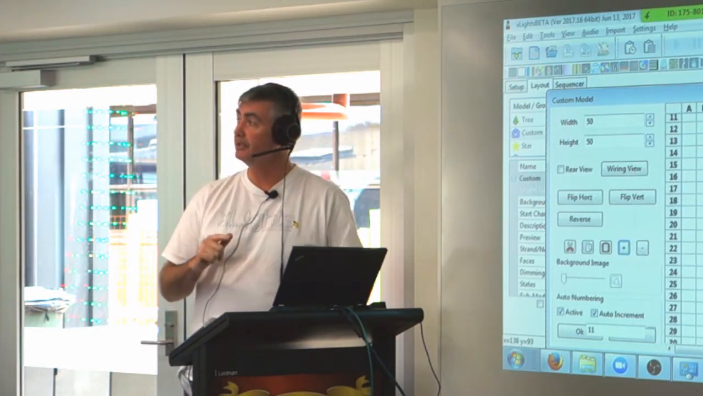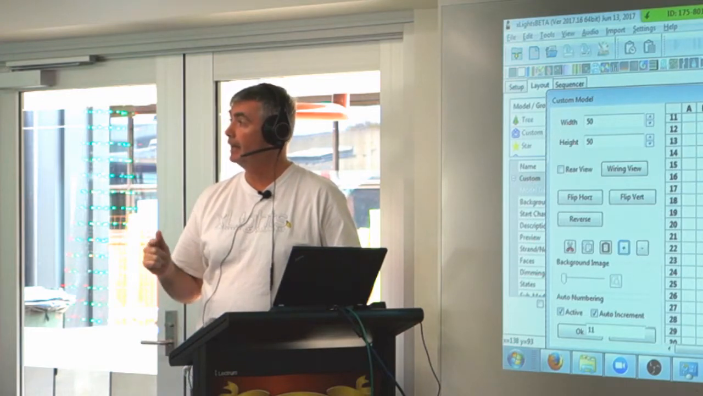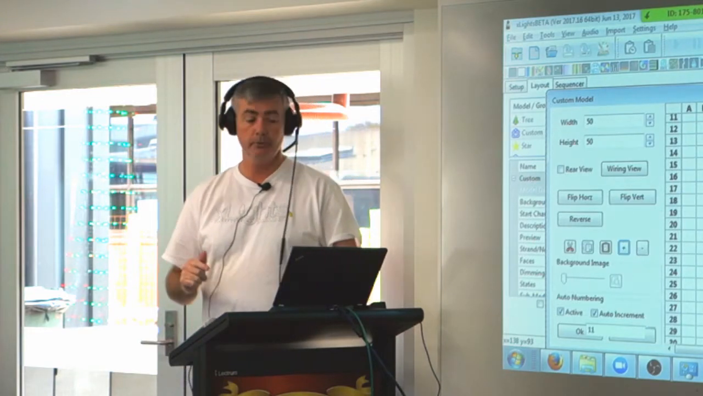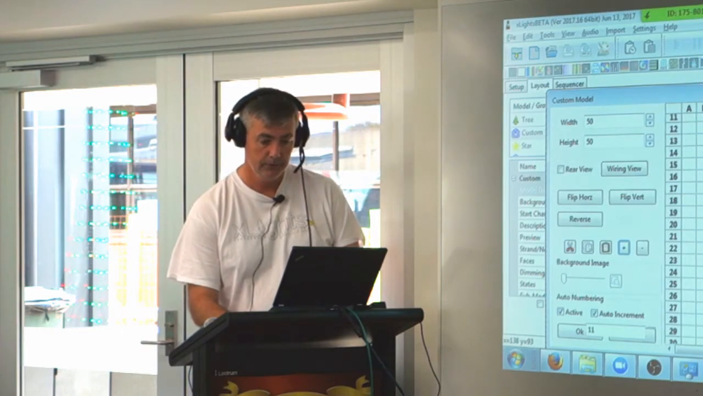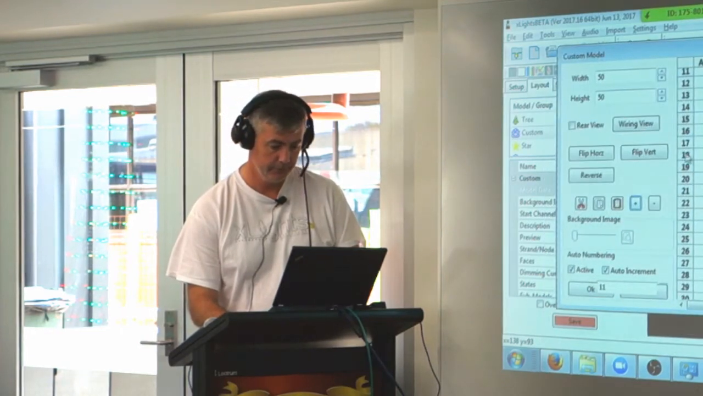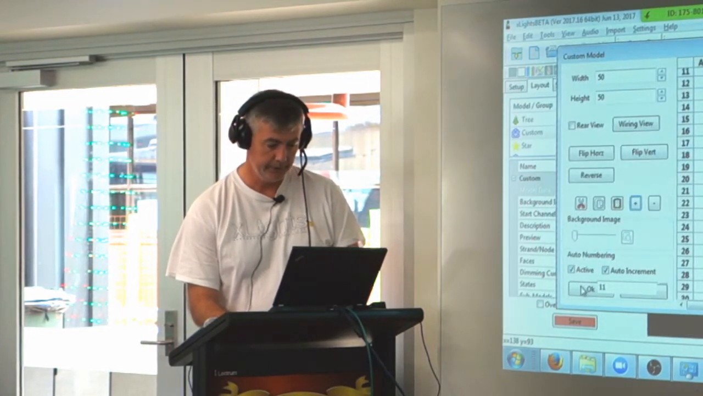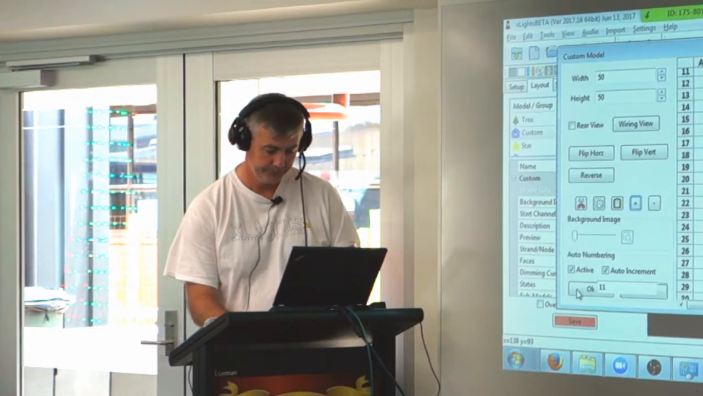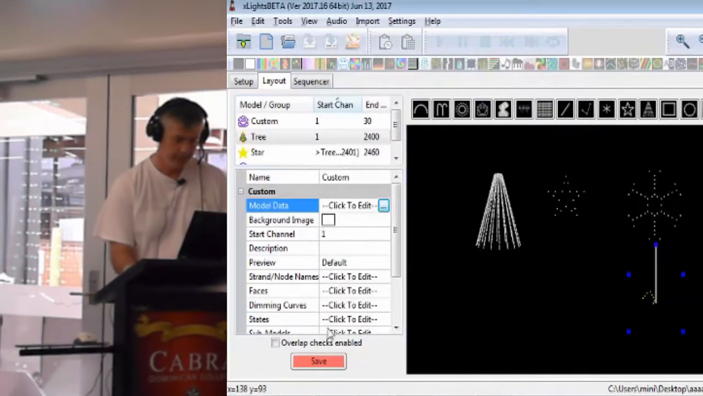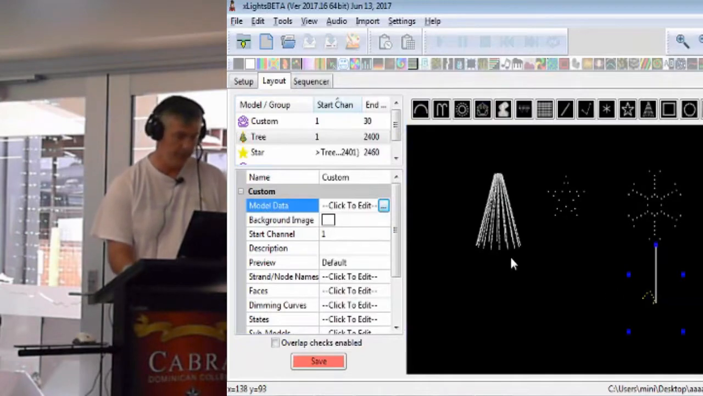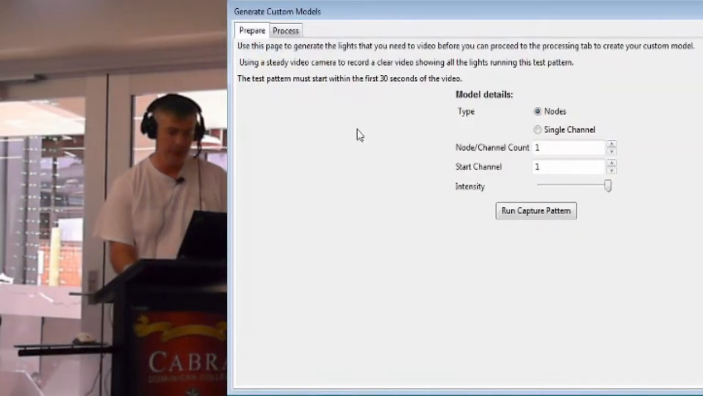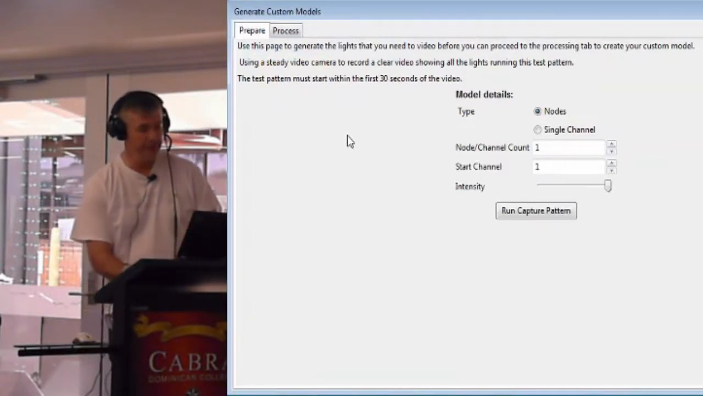Your next option is the video mapping. Under the video mapping, I'll get out of this, click OK. Oh, okay, it's a bit funny looking model. But under the tools, there is a generate custom model. And this is a two-step process.